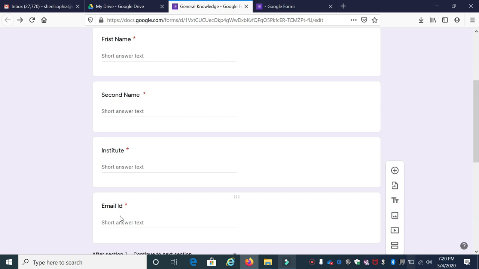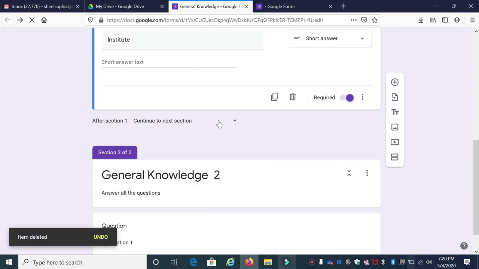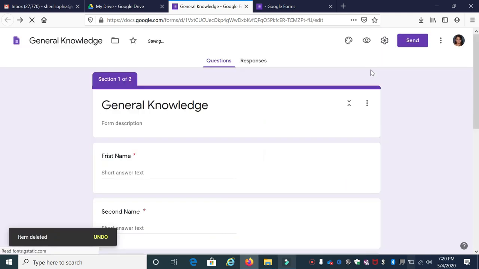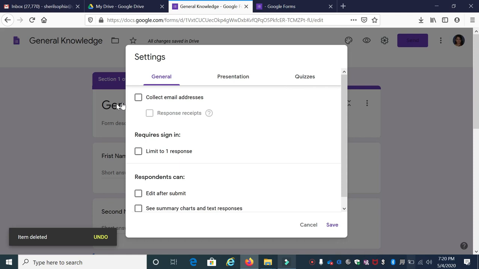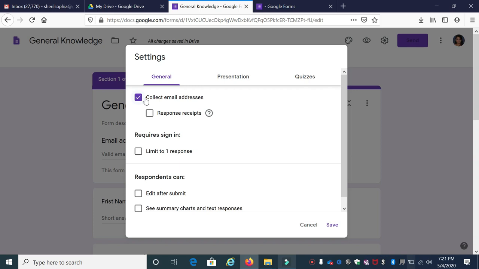Now suppose you don't want to give this field, I'm going to delete this particular field, go to the setting, click the setting button, opt for this particular option and then save. You can see the email address field is automatically added to your page. This setting helps you to collect the email address of your student and your participant.